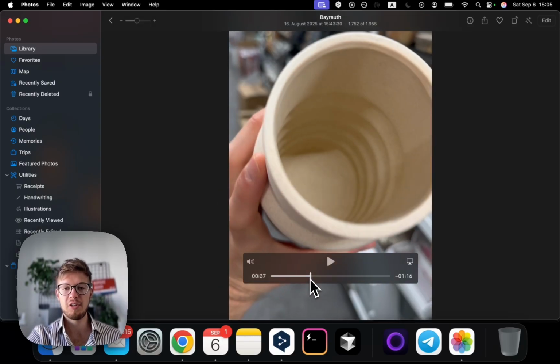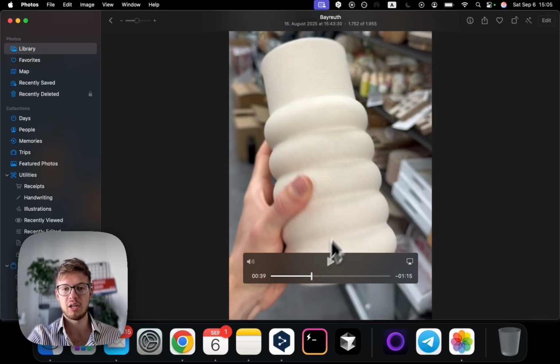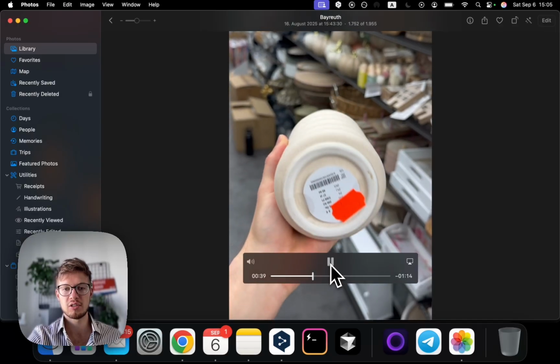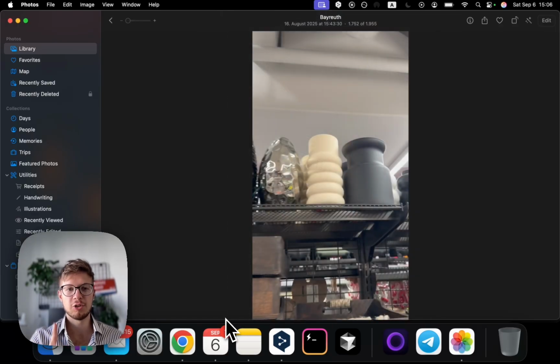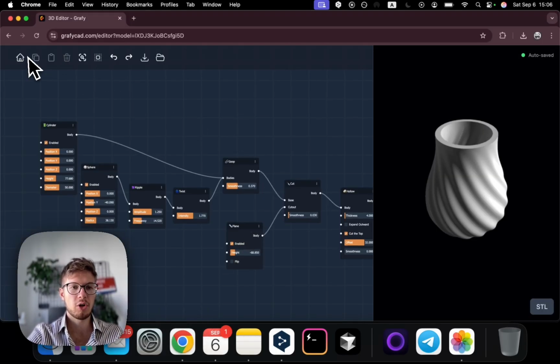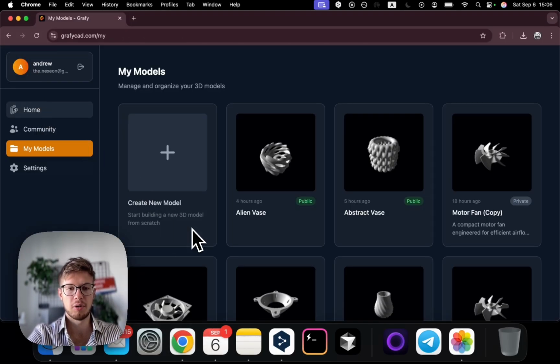And so I think this one is really pretty. I think that we should start with this. Yeah, so I like this shape here. Let's go with this one. I'm gonna go home and I'm gonna create a new model.